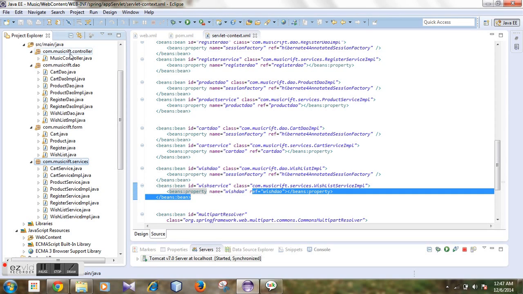And here in the controller, we have this music controller Java. Actually, it is a controller class where we write redirection for all the web content JSP.